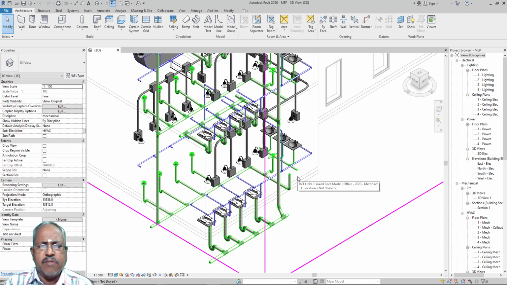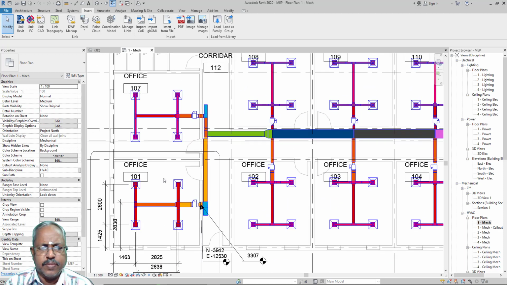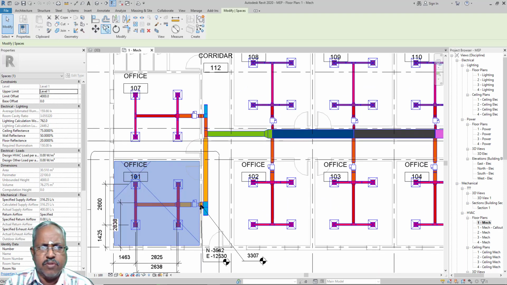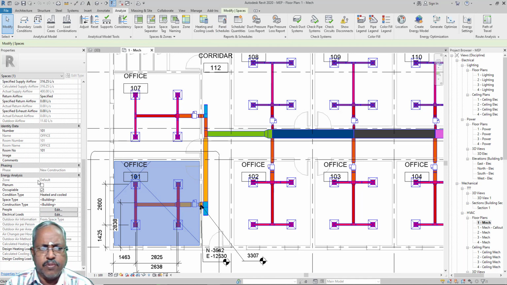So, how are we going to start our design work? First we will go to insert and link the Revit file. Then after linking, we will go for assigning space. If we select this, as we are already using in the analysis, we can see space. We will assign the space. Then for each space, we will give energy analysis. Nearly 7 report types are there: plain, occupancy, condition type, space type, construction type, people, electrical load. We will give inputs on that. After giving input, we will create the heating and cooling load report.